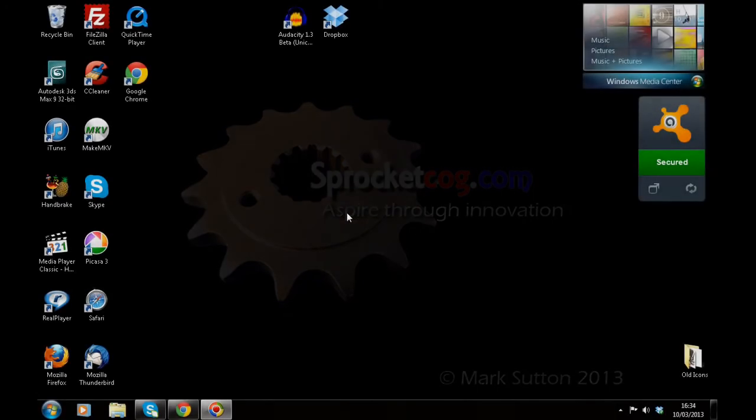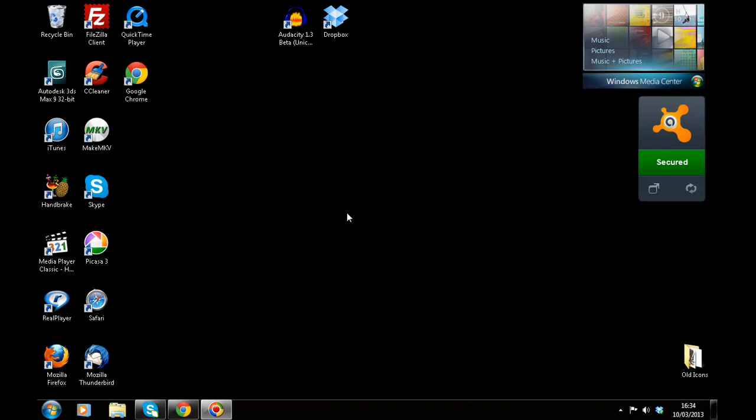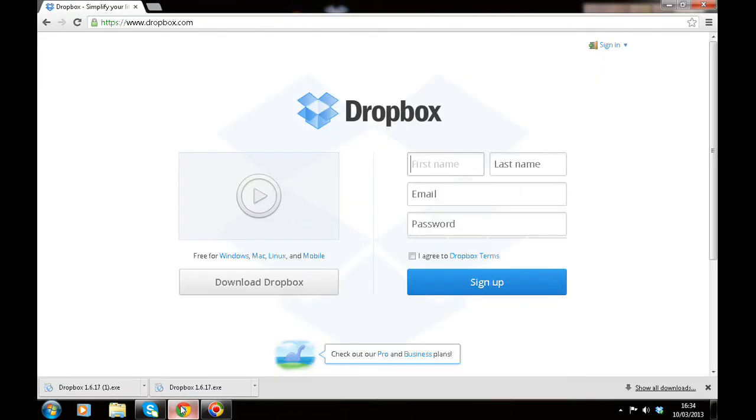Right then, let's have a look at Dropbox, shall we? Now, the first thing you want to do is go to the website to download it. I'm going to use good old Chrome to go to the website, and the website is fairly simple at dropbox.com. When you're at dropbox.com, you will be presented with this.